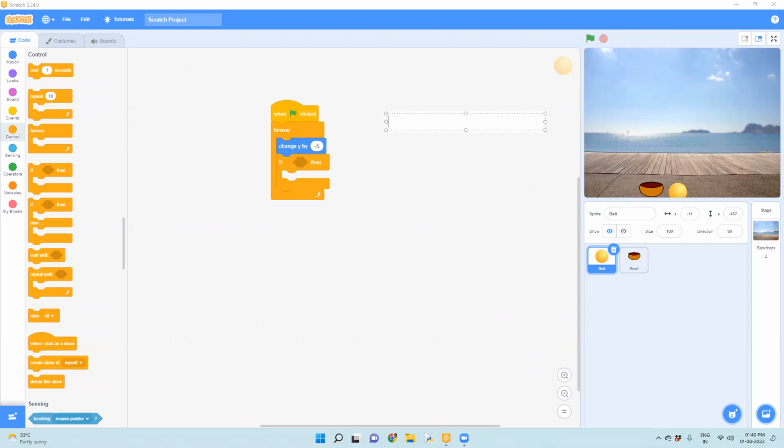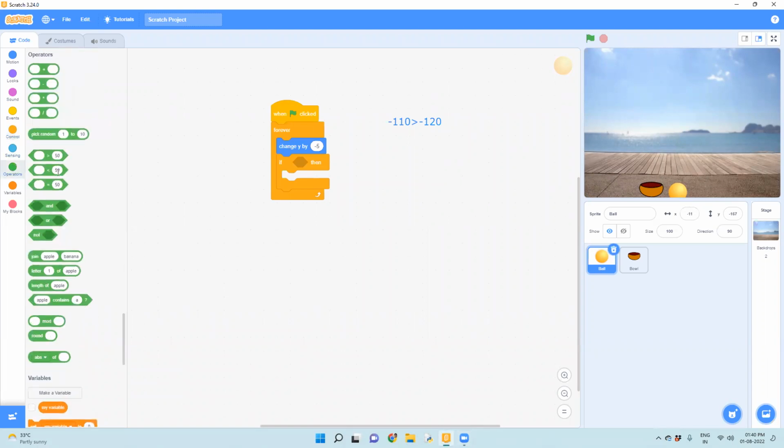Okay. So -110 is greater than -120, because it is a negative value. So what we need is to check. Come for controls, sorry, come for operators. Here, drag and drop the less than symbol.